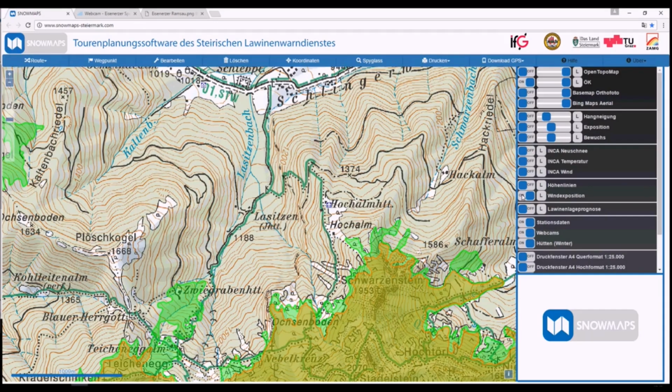The control panel also contains views of the current print-out sections at various scales and in different formats. Last but not least, there is a search window that can be used to search for and find place names.